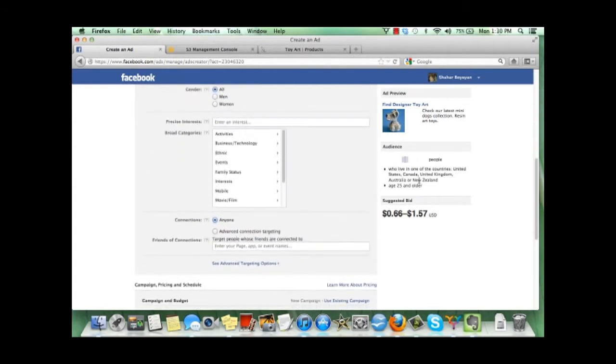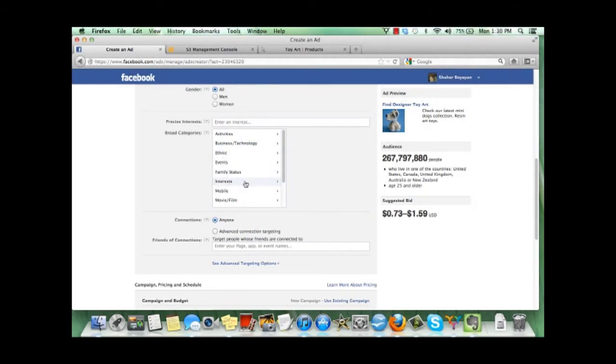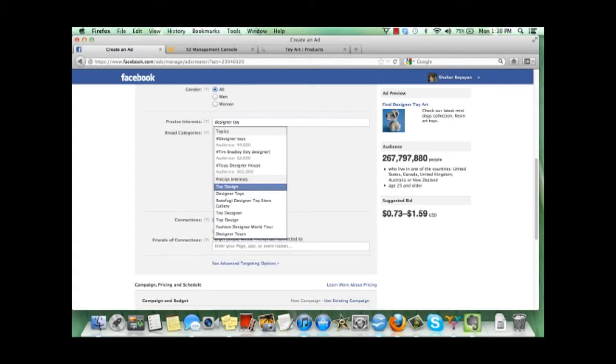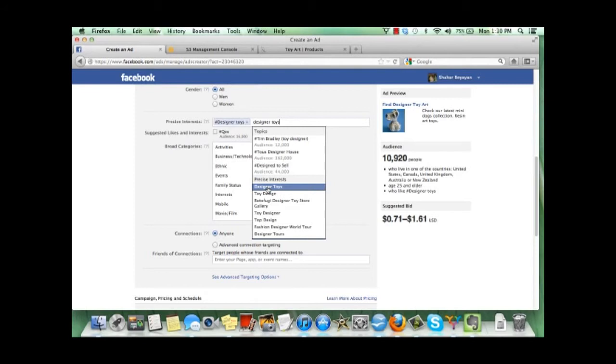I leave gender, and here very important is where you add the keywords, right? I could go with broad categories, but I want to narrow that down to get a specific audience that would buy from me. So I'm going to start with designer toys, and you'll see that Facebook will show a list of not only groups, but groups and keywords, and you have to choose from this list, right? If it's not here, you have to find another keyword. So of course I want designer toys, then I come back with the same keyword, so it pulls the same list, and I go to designer toys like this.